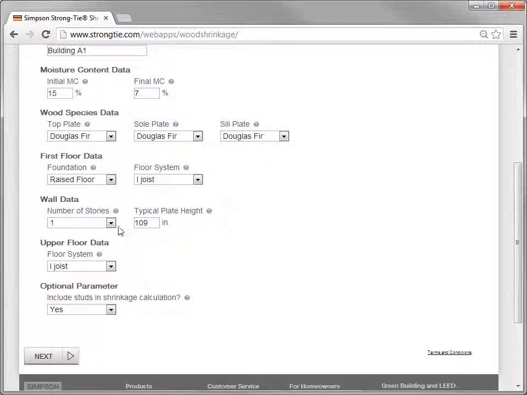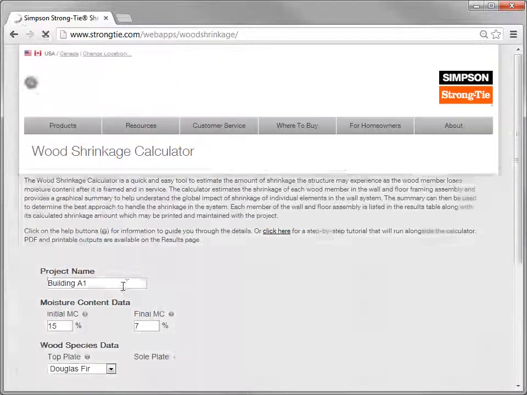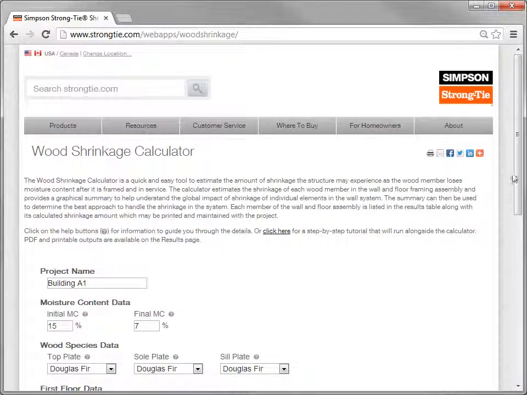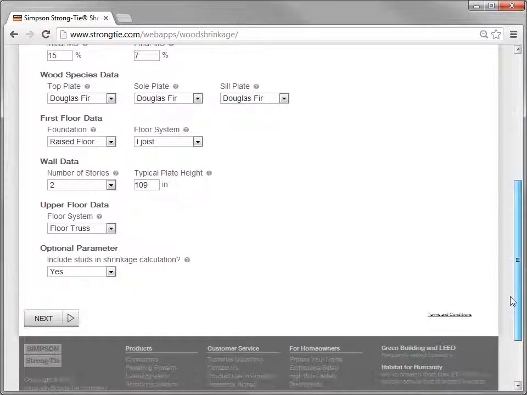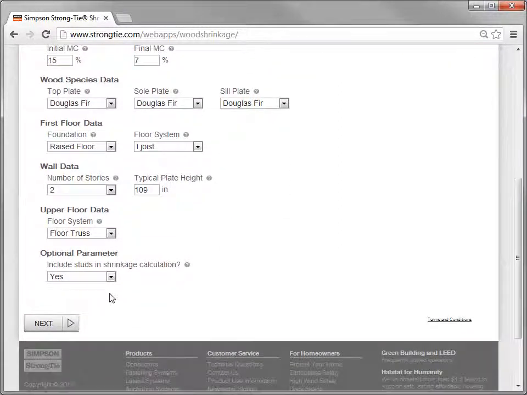Now select the number of wood frame stories and input the typical plate height. Select the common type of floor framing at the upper stories. Again, some choices activate additional fields. Finally, select whether or not to include studs in the shrinkage calculation and click Next.